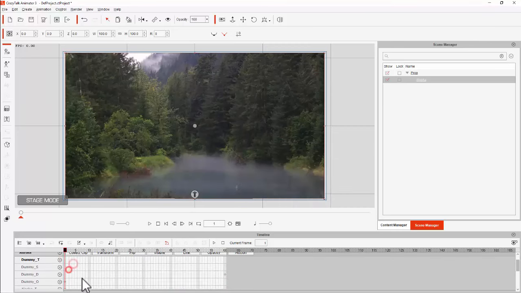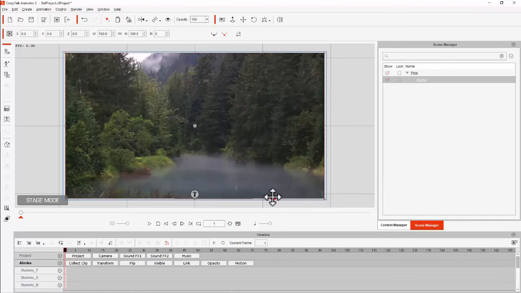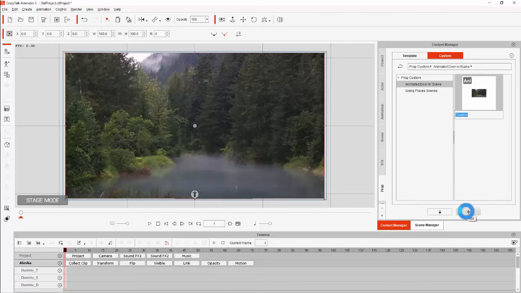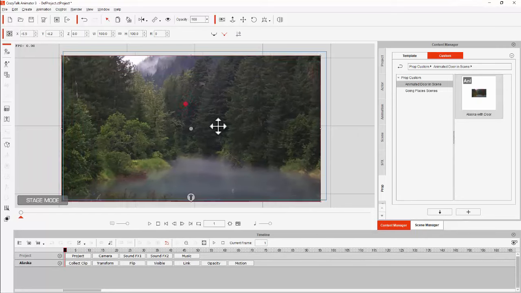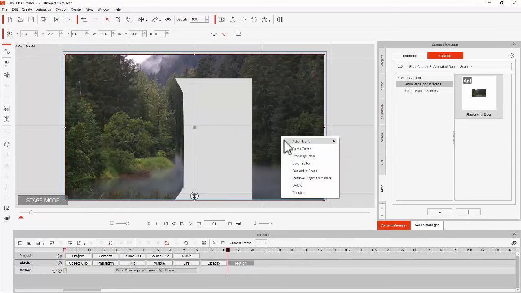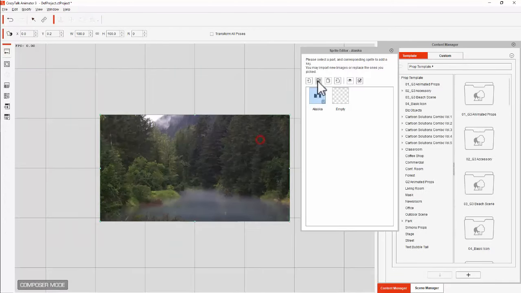Next, delete all the keyframes, change the project setting to one frame, and add the prop to the Content Manager. The animated prop is now ready to be used and can be repurposed by using the composer to replace parts. Here's a quick sample of what it's like to replace the parts.